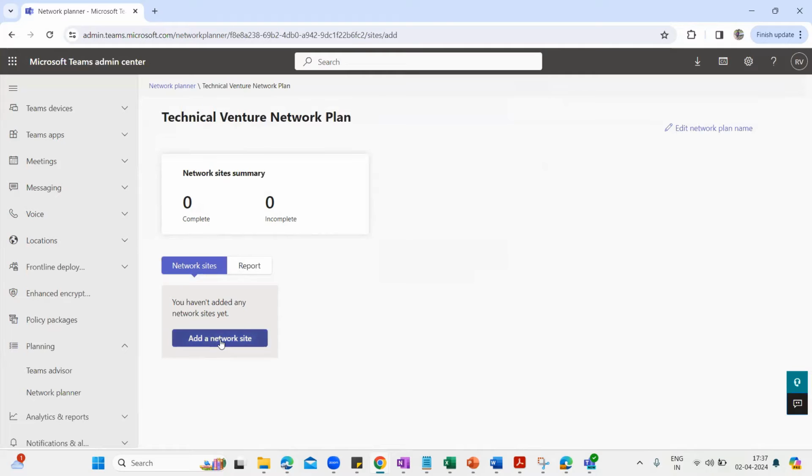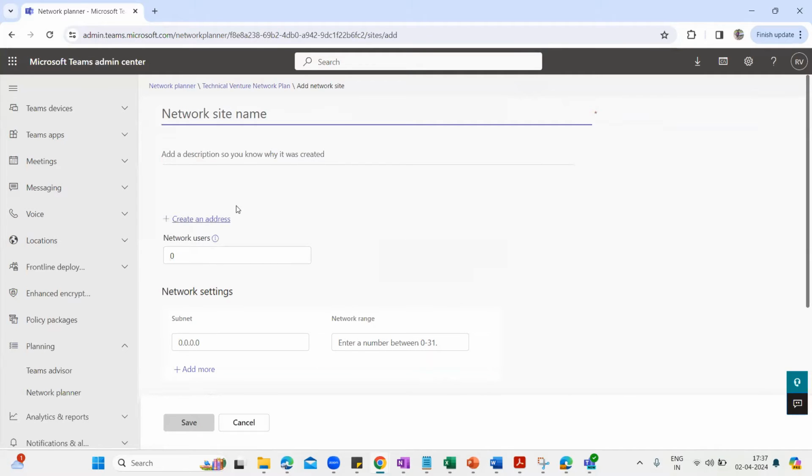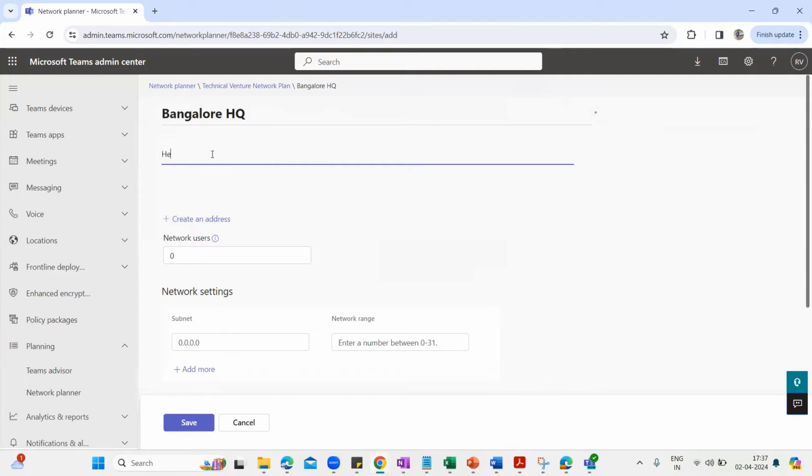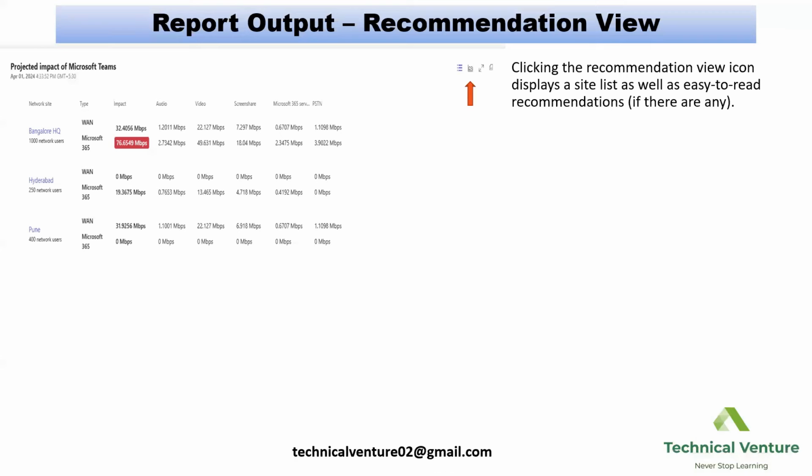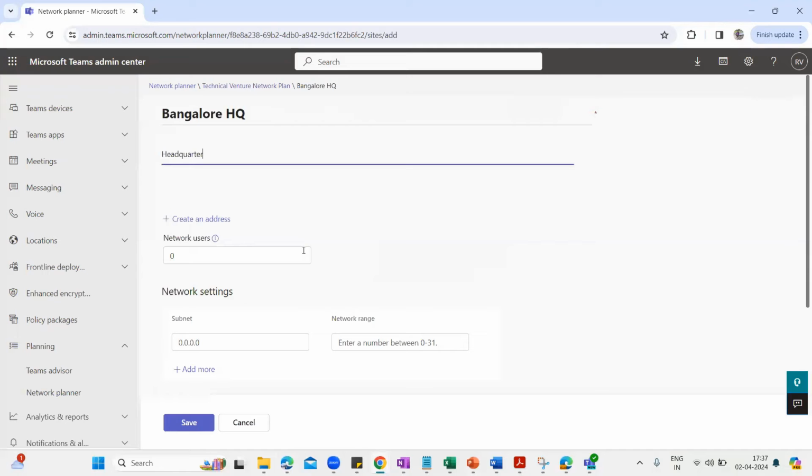So let me click on this one, add a network site. So here it says network site name, right? So I'm going to add Bangalore headquarter first, right? That is my particular site. Here, if you want to give any description, you can give, otherwise you can leave it, or let me just add, say, headquarters. Okay, this is my description, headquarter.